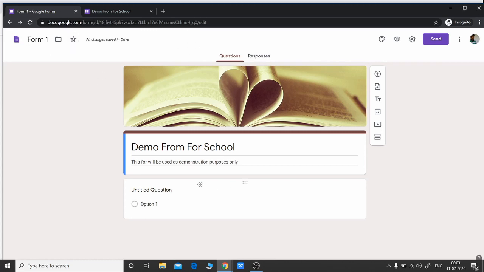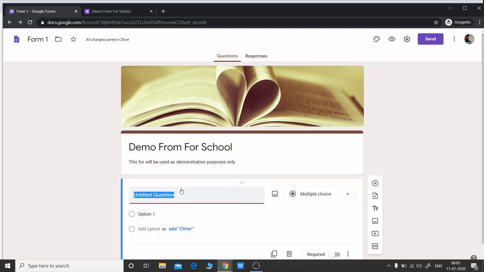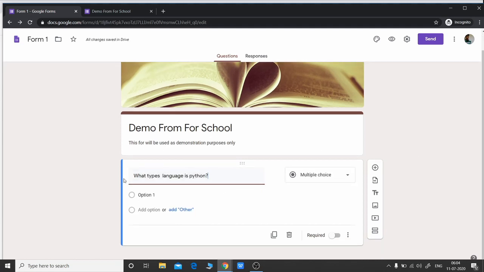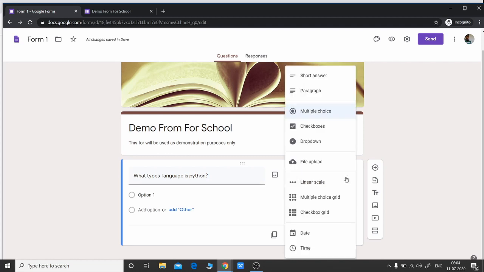So now this part is for questions. Let us go for our first question. We are framing a very simple question: what type of language is Python, right? Now it will obviously be your question, whatever you want. Here the different options are given, that is, what kind of question it is going to be. Let us see the different options. We have short answer, then paragraph, multiple choice, checkbox, drop down, right? And different kinds of layouts, date, time, and everything is there.